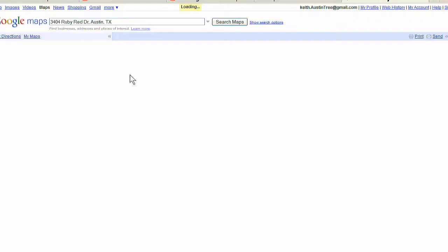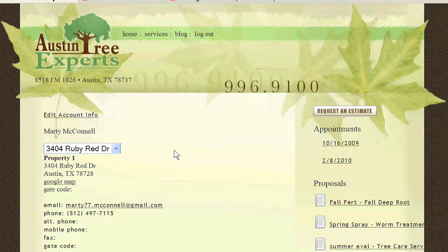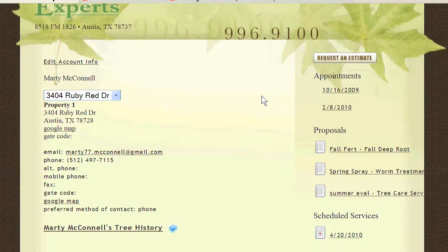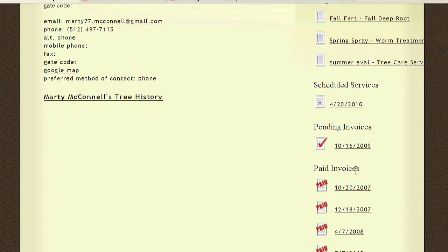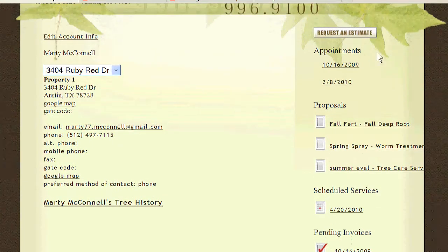We got a Google map link so we can real quickly see where she lives and figure out how to get there. I'll show you this tree history. This is kind of our survey tool that we use in a bit. So let's get back over here. You can see that we have appointments, proposals, scheduled services, pending invoices, paid invoices, and there's a few more down there I'll show you. So this is our basic workflow.